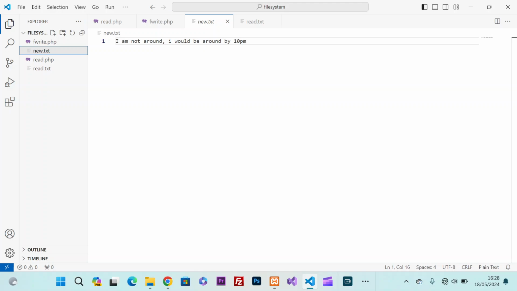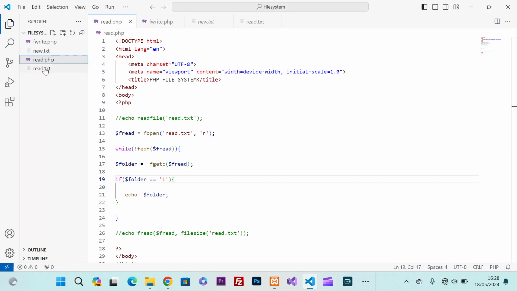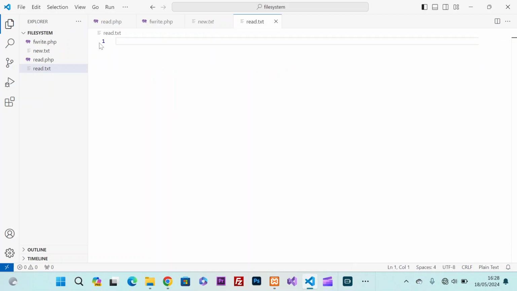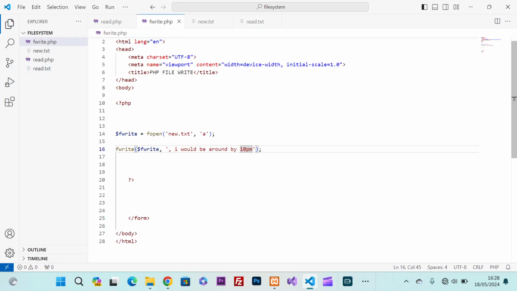But before I round it off, I want to show you something. Let me give you this example. What if you want to write into an existing file? It is possible. I have this readme.txt. So this is an existing file, so let me go and write into this one now. I will change this one to readme.txt. Let's see what is going to happen.